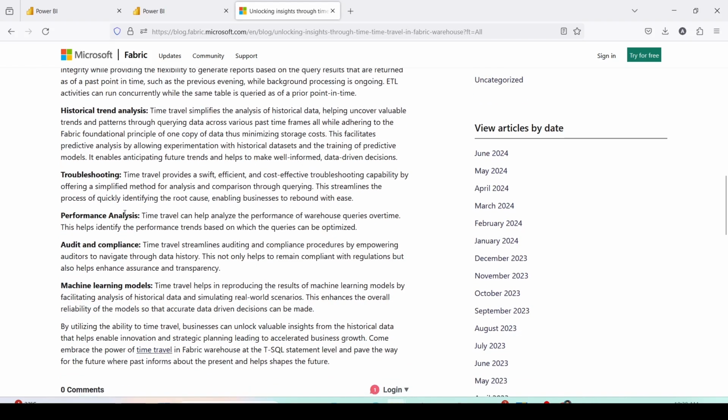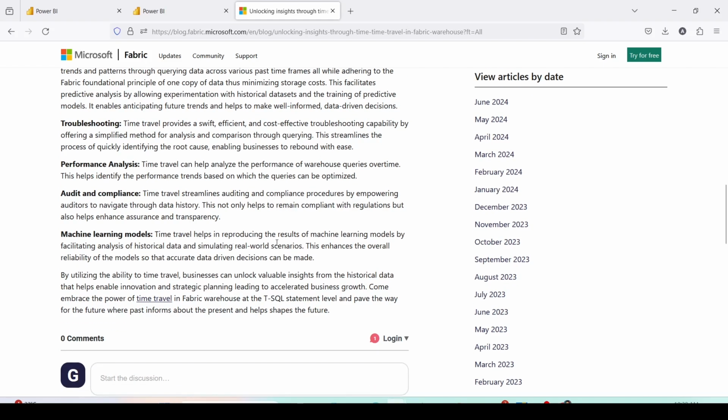Troubleshooting: let's say you run an ETL and you find some issues, you can go ahead and troubleshoot. Performance analysis: time travel can help in analyzing the performance of the warehouse queries over time. You can go in the past and check, okay, that was performing, this is not performing, what has changed? Audit and compliance: you can use it for audit and compliance. Time travel streamlines auditing and compliance procedures by empowering auditors to navigate through the data history. Machine learning models: time travel helps in reproducing the results of the machine learning model by facilitating analysis on historical data and simulating real world scenarios. This enhances the overall reliability of the model so that accurate data driven decisions are made. So in this manner, you can take help from time travel to train your machine learning models also.